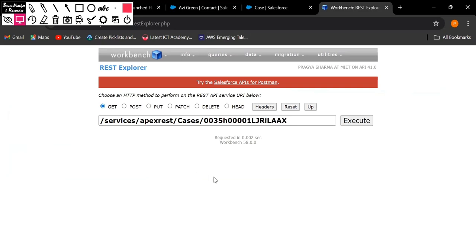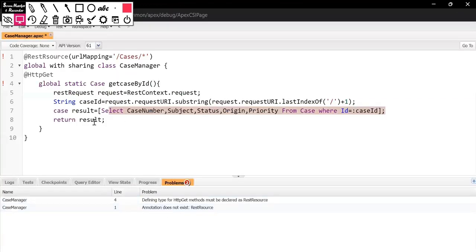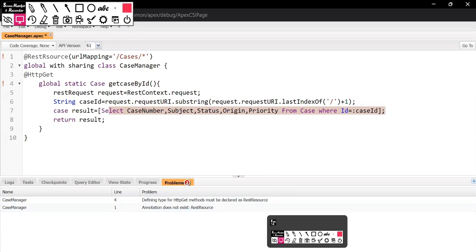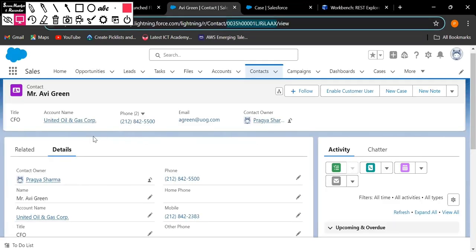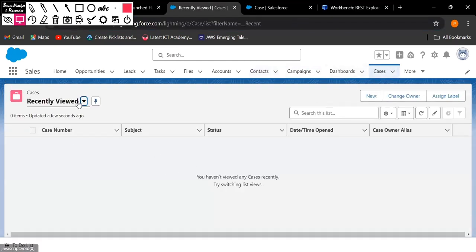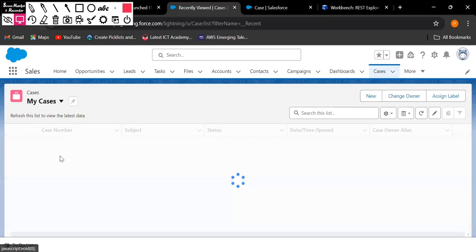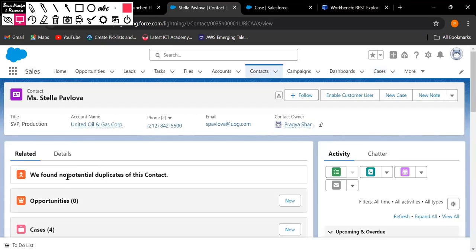So at the resource end, we already have a method defined called get. And the rest resource is this, and this is exactly what we have mentioned, slash cases with the ID. So once we hit execute, okay, by mistake, I have used the contact ID. I have to use the case number. Let's use the case number.